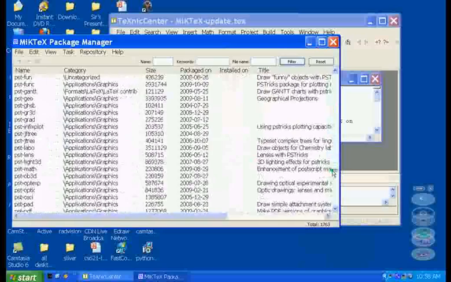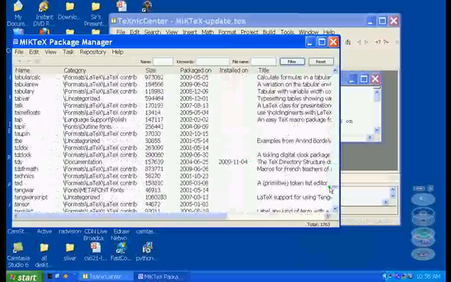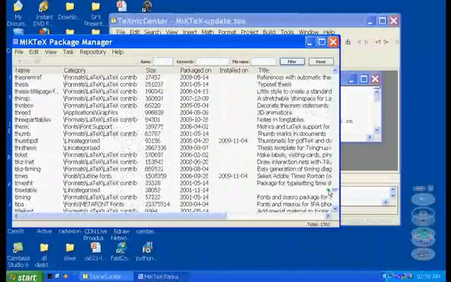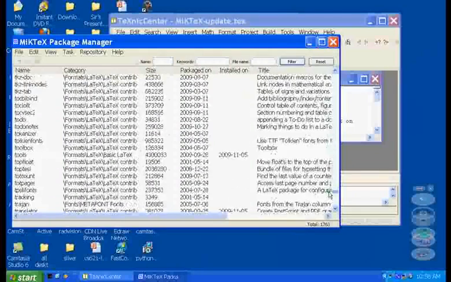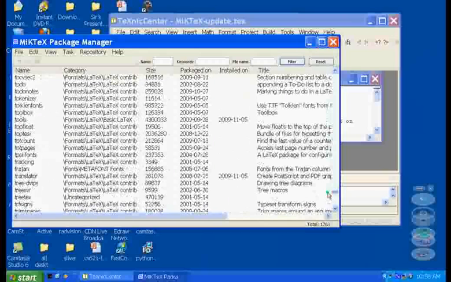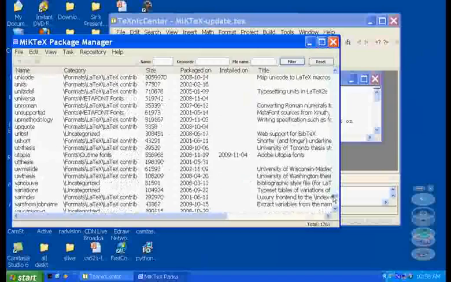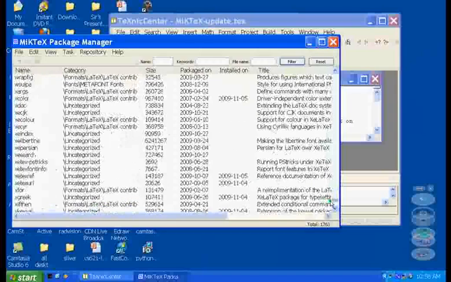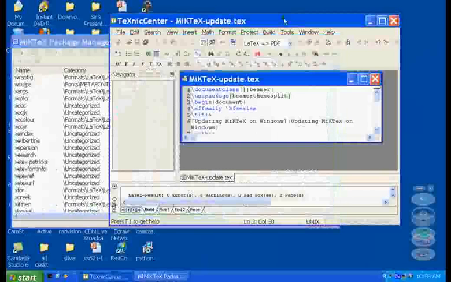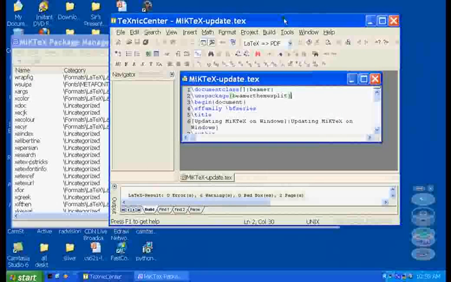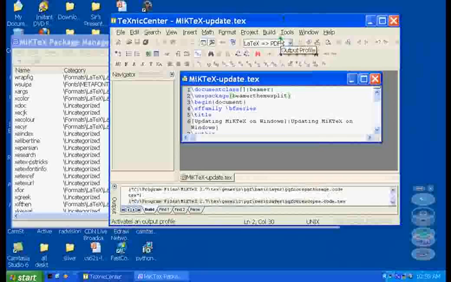Then we are looking at Translator. Translator also is installed. Of course, Xcolor is the other one. Let's verify that also. Xcolor, it also got installed. So it looks like we have all the packages. Now let's compile. Control F7. Alright, seems to be going through.